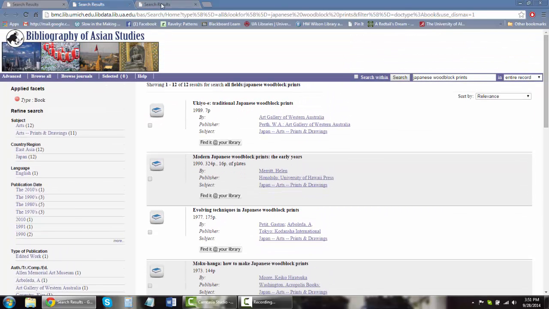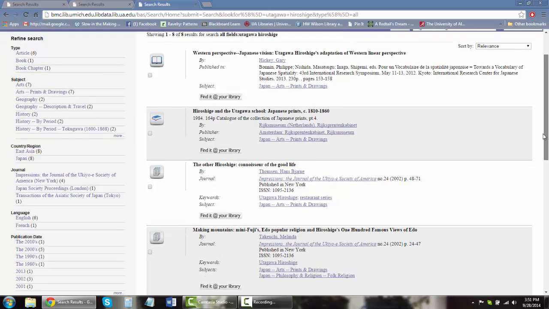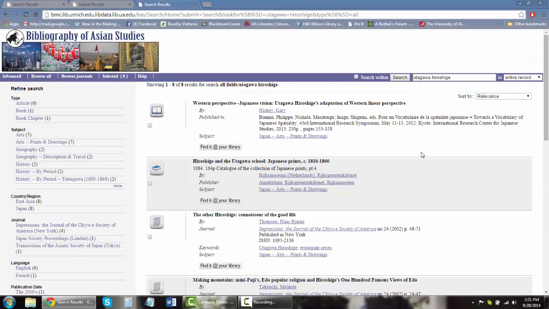And if we search for our artist's name, then we also get a number of results that could be very helpful. Some of his artistic techniques, some information on a school he founded. As you can see, we're getting much better results through this database than we did through the more general art one. And if you want to use a source, you can click on Find It at Your Library, and it will automatically bring you to the University of Alabama page.